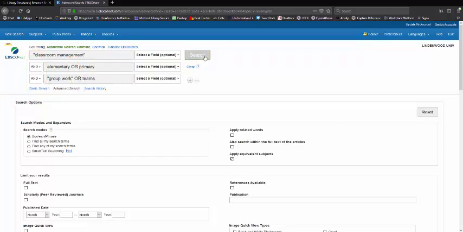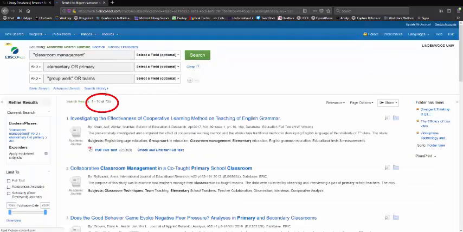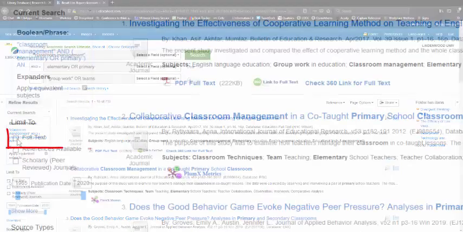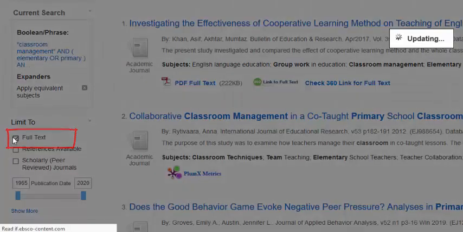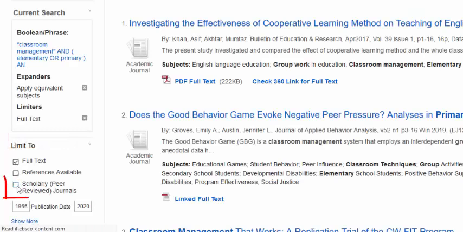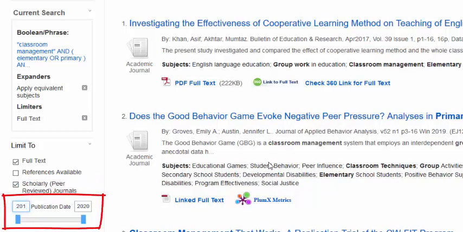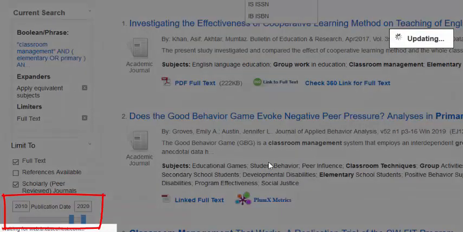Now I'm going to do a search to see how many results I get. I have over 700 results, so I'm going to use a couple of limits to narrow my results more. I'm going to select full text so that I can only see results that are available to me now. I'm going to select scholarly/peer-reviewed so I see the most academic resources, and then I'm going to limit my date to articles from only the last 10 years.